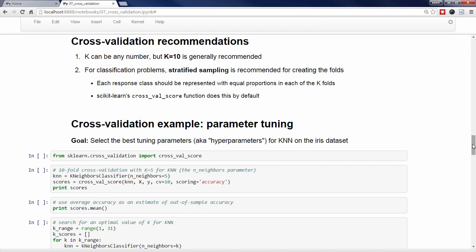We'll focus on tuning the k in k-nearest neighbors, which represents the number of nearest neighbors that are taken into account when making a prediction. Note that this k has nothing to do with the k in k-fold cross-validation. Our primary function for cross-validation in Scikit-learn will be cross_val_score, which we'll import from the sklearn.cross_validation module.